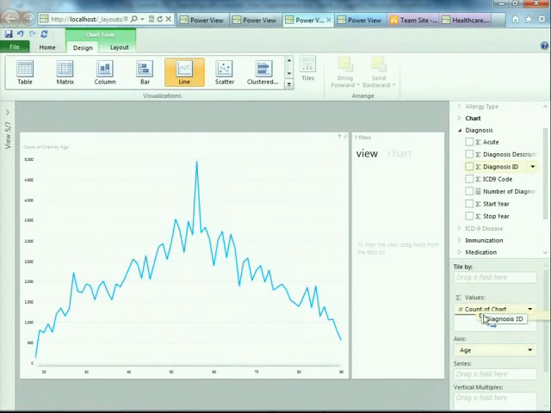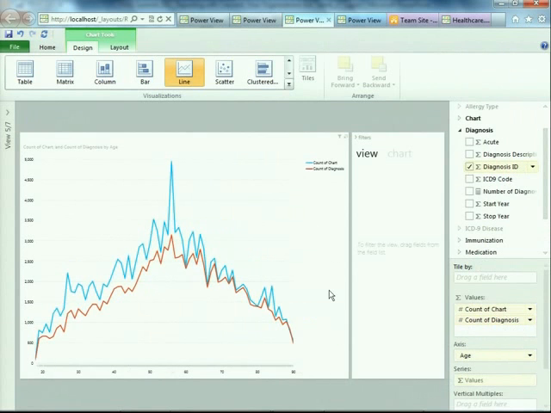I'm going to add the number of diagnoses. So what I want to illustrate here, this feature is multiple measures on the same chart. Before in the public beta in CTP3, we didn't have this feature yet. So this is a new feature. So with this feature, we find some interesting insight here.